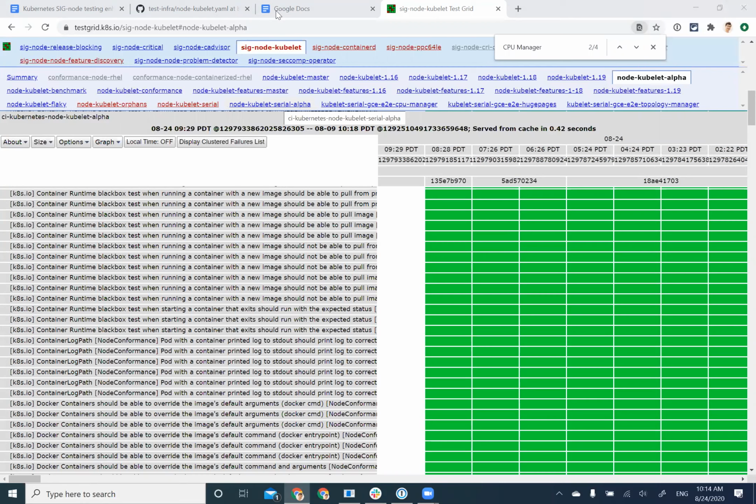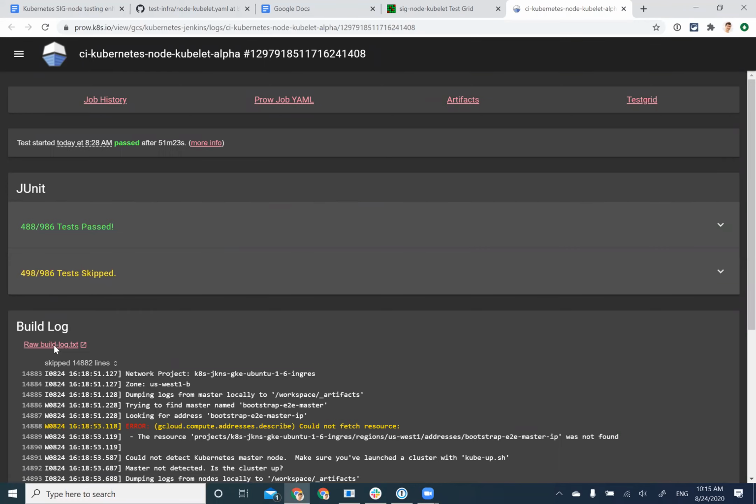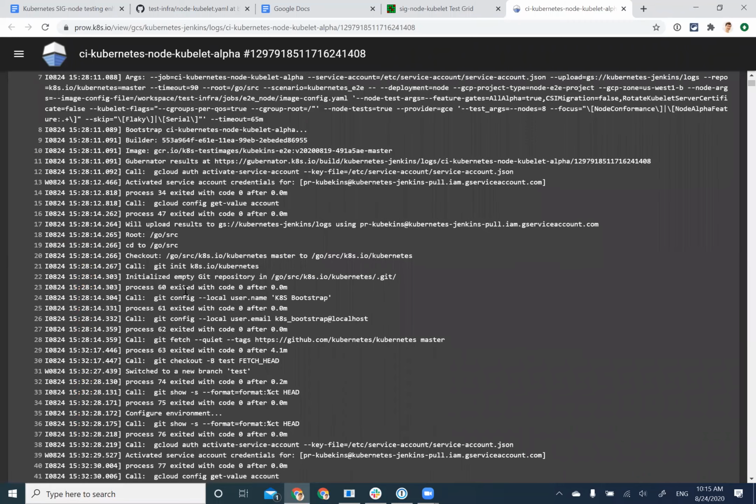Quick comment on the previous one. If you go back to test grid and click anywhere and open up a spyglass page, read through the logs. Every time you click on the skip 4,000 and something lines, right below the show all hidden lines thing, there's going to be some text in blue that appears somewhere around line 300 and something.